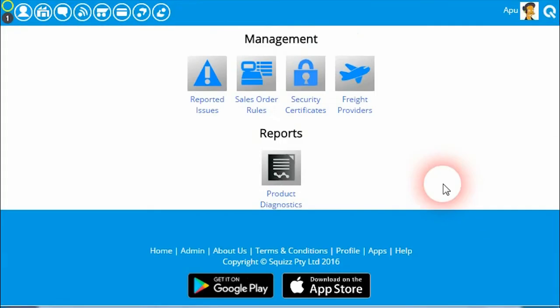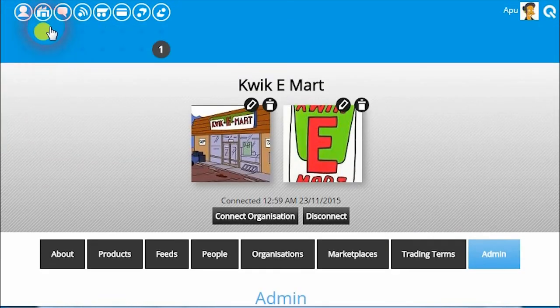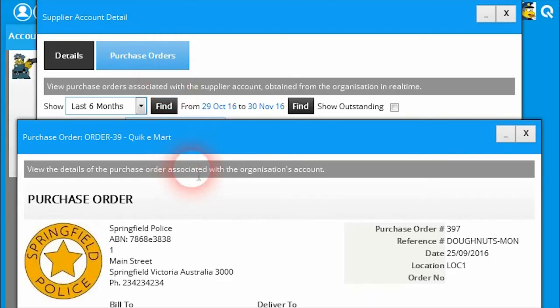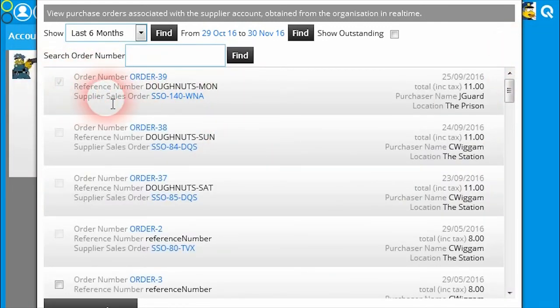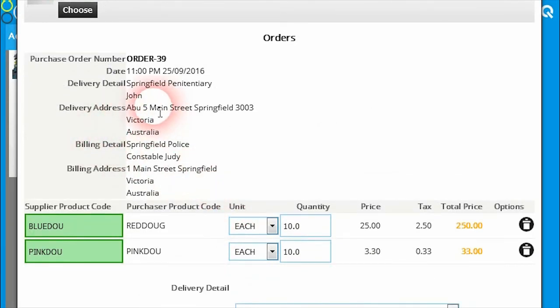The way that works in effect: if we go back to an order that previously got created, so here's Clancy, and if we look at order 39, currently all this address information is on one address line. This is not ideal. With that setting turned on, when Clancy from Springfield Police procures the order, it's at this point in time that Squiz will go through the order delivery address information and split out the state, country, and postcode information into their own fields.